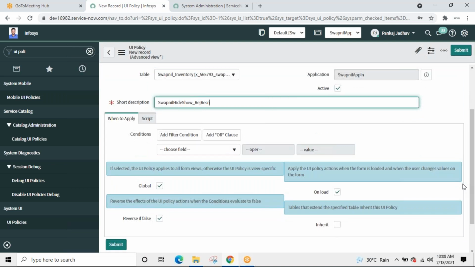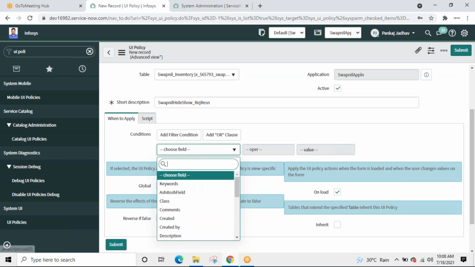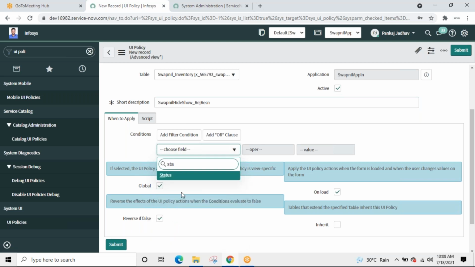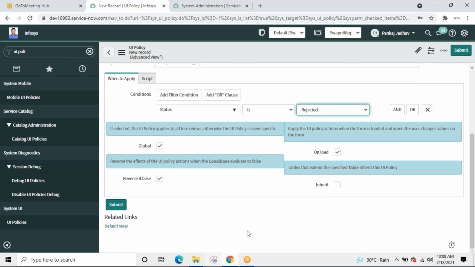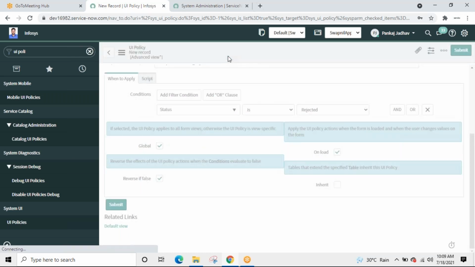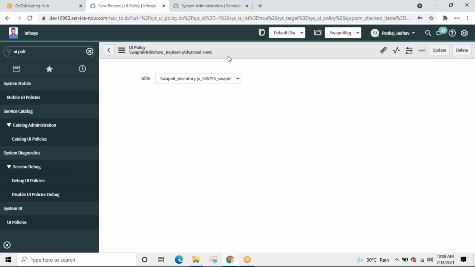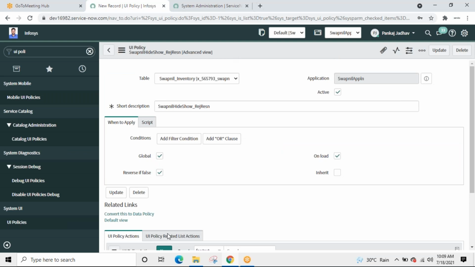When to trigger this UI policy? When the status changes to rejected. So give a condition over here. Status is rejected. Then and only then run this UI policy. And then do you see anything else? No. So what? First submit it, then you will see extra sections. Submit. Now you should be able to see these two tabs.